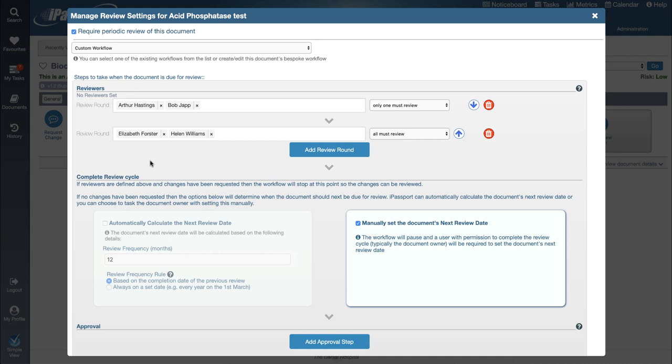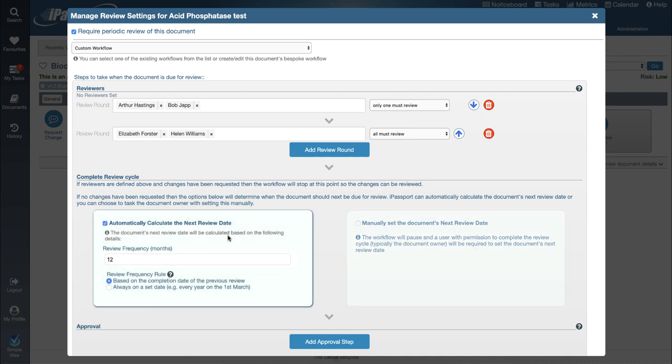If all changes are rejected, or if no changes are raised at all, then we can choose what happens next. So you can still go through this manual step. You can still say, once all the reviews are complete, we want the document owner to check that the reviews have been completed thoroughly and manually close out this review step. And that would mean the document owner would set the next review date at that point. Or we can have iPassport do this automatically. So this would mean once these rounds of review are complete, there are no change requests, we want iPassport to automatically set the next review date for 12 months time.